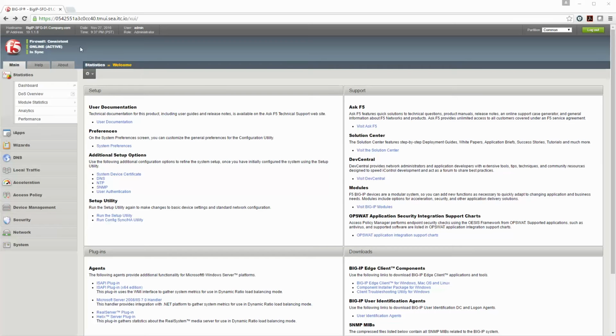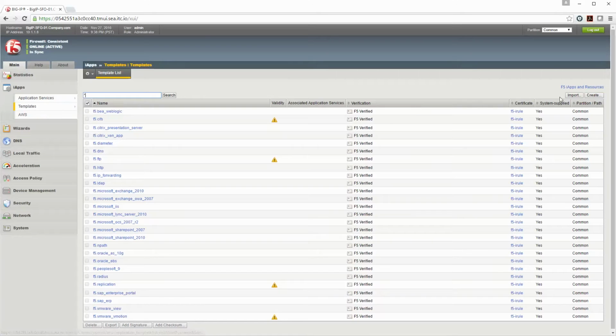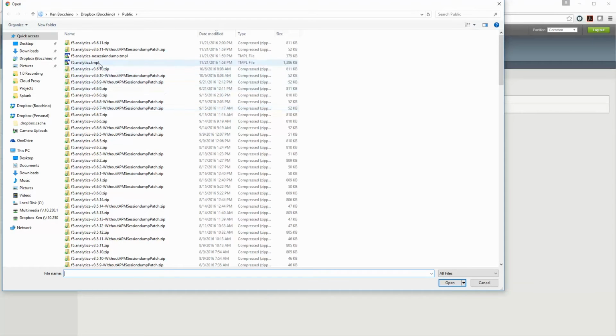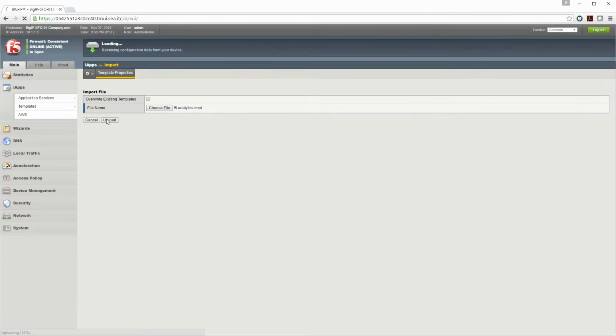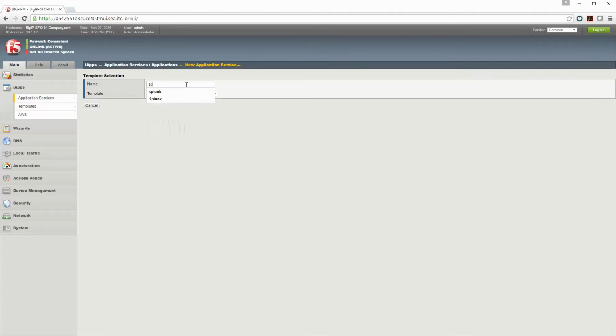On the F5 side of the solution, we'll go ahead and install the F5 Analytics IAP. This IAP needs to be deployed to each HA pair or standalone unit. In an HA pair, this only needs to be deployed to the active member and synchronized. We'll start by going to the IAP's templates section. We'll import the IAP and select Upload. Once the IAP has been uploaded, we'll go ahead and deploy it. This should be done only once on the common partition.